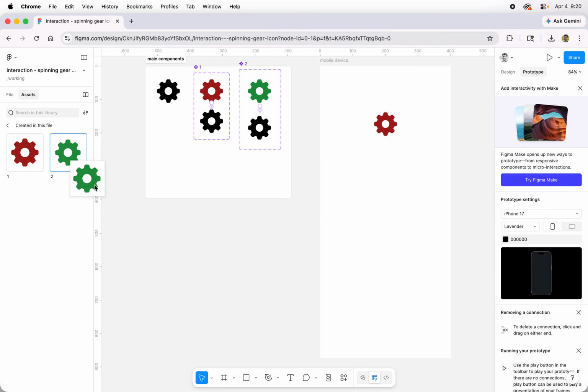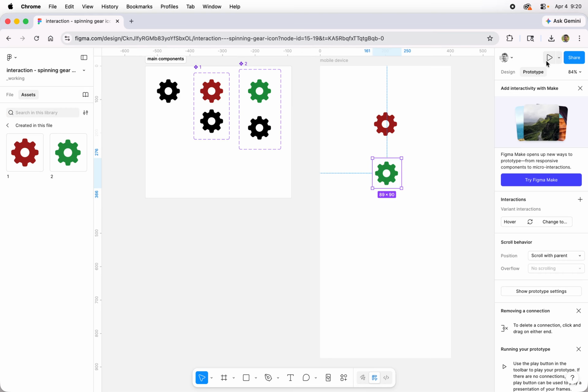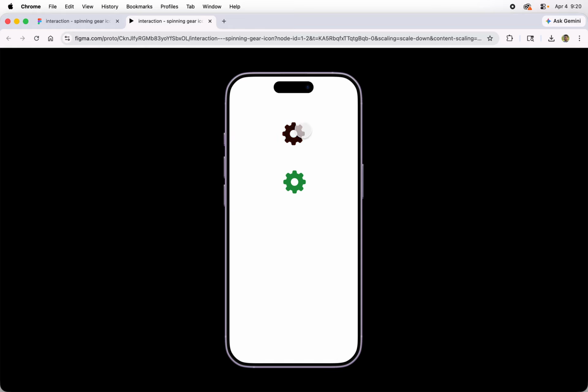So I'm going to grab number 2 and drag that onto my frame as well. So now that that's on my frame, I'm going to test these both. The first one, again, I'm going to know when I hover over it, it just changes from red to black. Not what I'm looking for. Hopefully this works, and it does perfectly.